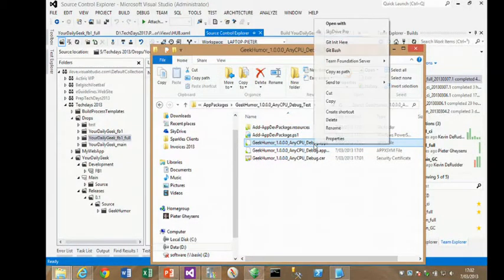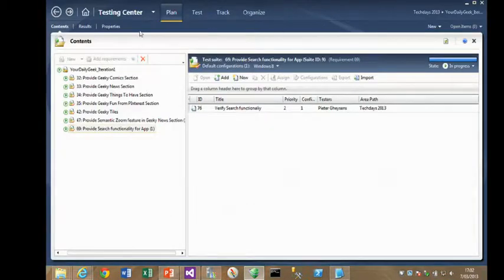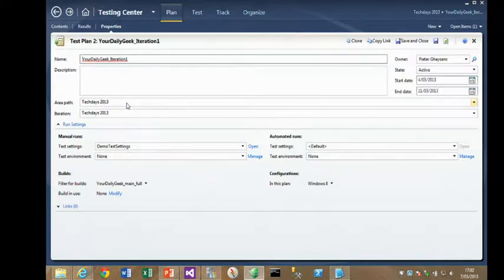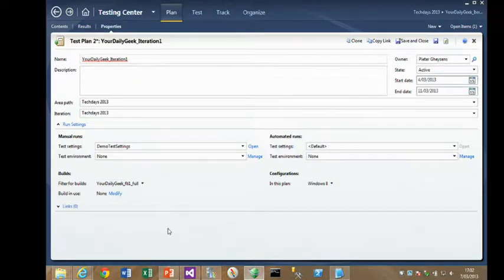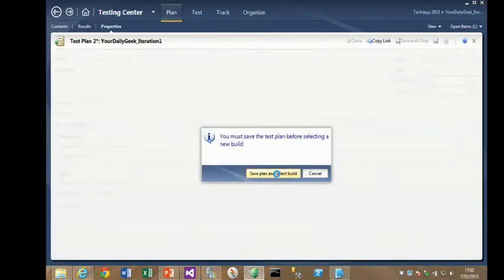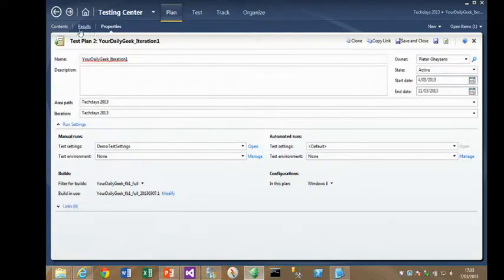So I'll copy the path, and then I will go to my test plan, and in the properties, I can specify to which build we need to execute our test cases. So here I will filter for the full build of feature branch 1, set build filter, and now I can pick up the latest build. Here I get to see all the builds of my build definition. So I will assign this build to my test plan. It's okay.